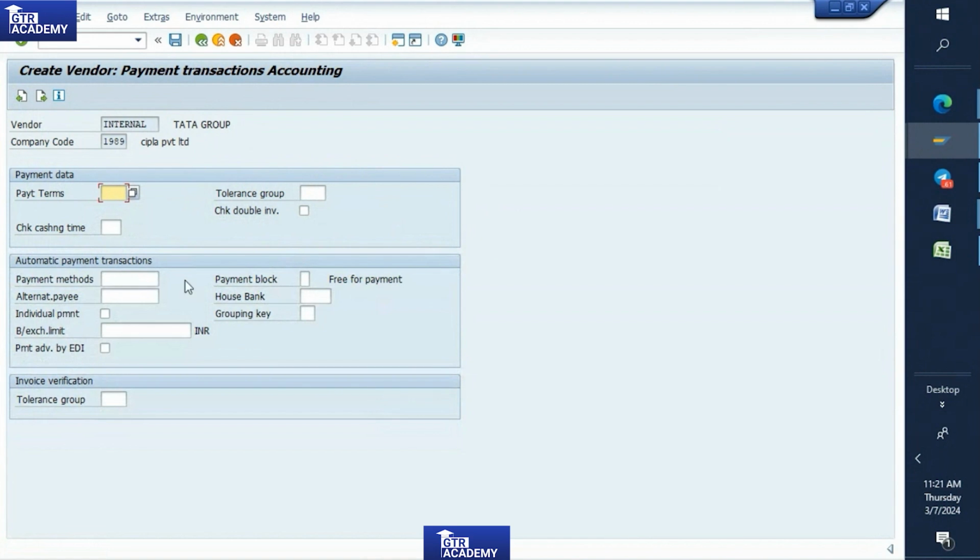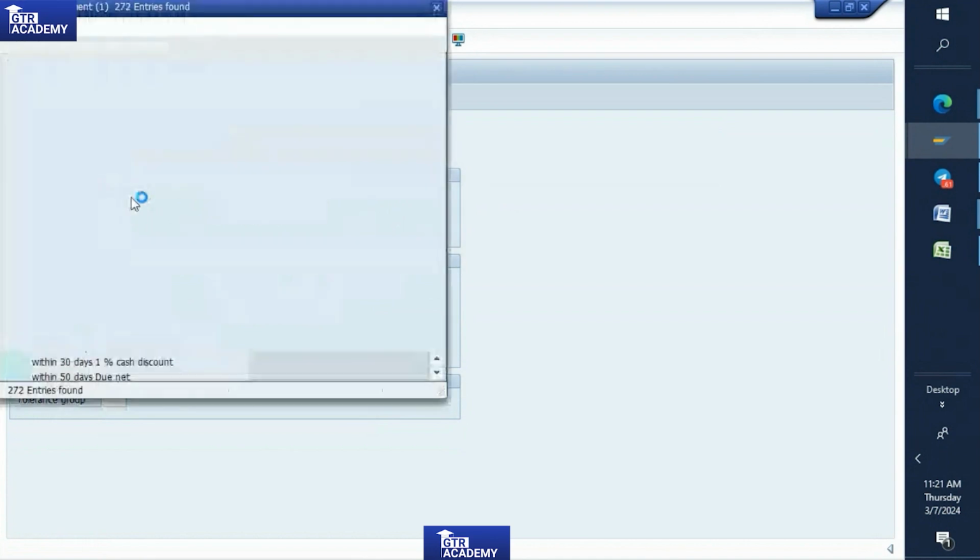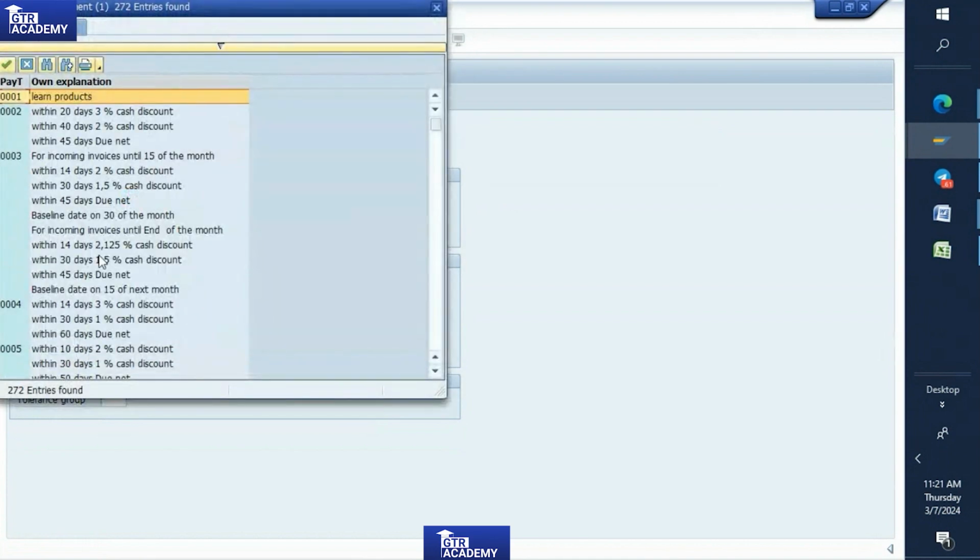Just one more thing is important. Payment terms. In the payment transaction accounting it's not required to maintain, but I'll tell you why it is used. Suppose the vendor is delivering the material within 20 days, we are going to give a 3% discount. To maintain this particular data, we maintain the payment terms. For example, if the vendor is delivering the material within 40 days, we are going to give only a 2% cash discount. To maintain this specific data, we use the payment terms here.